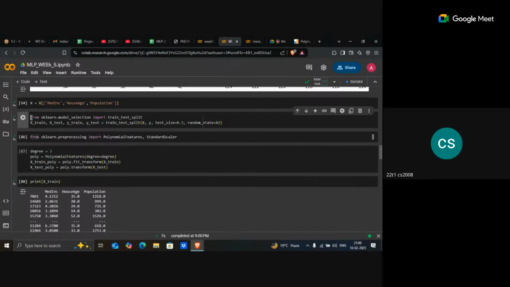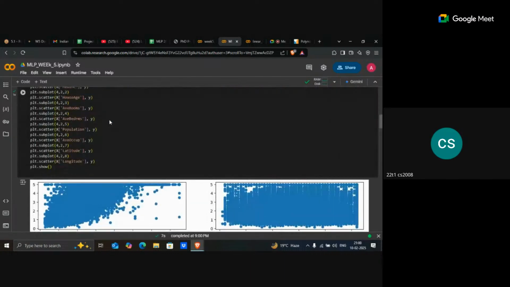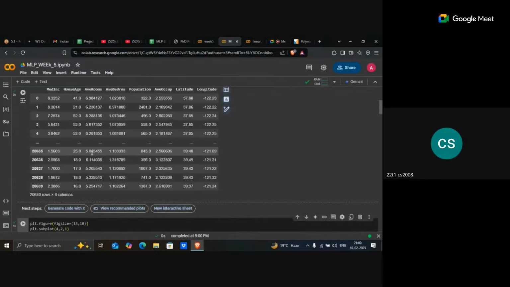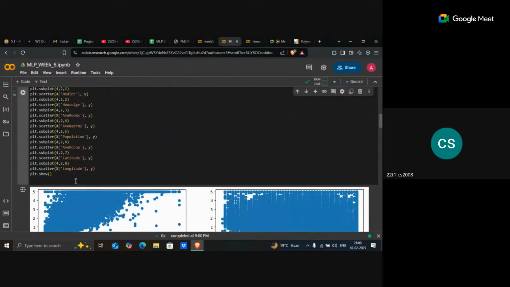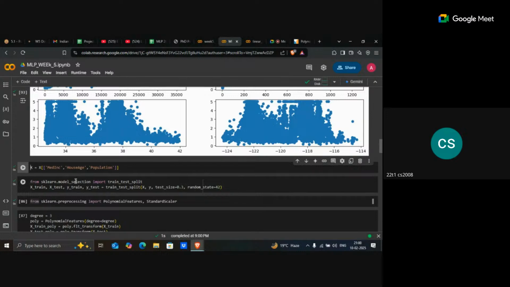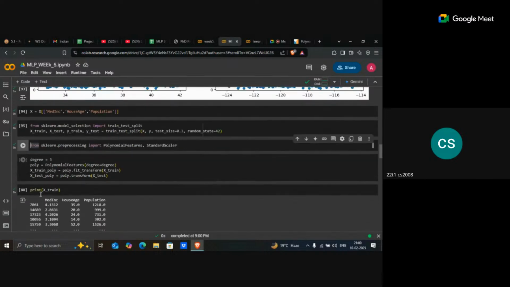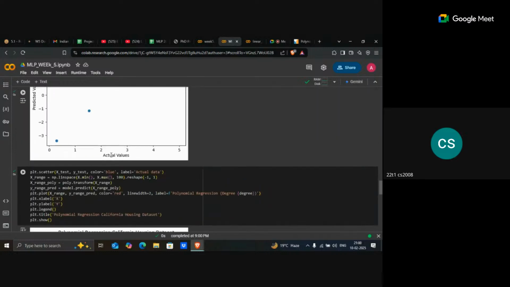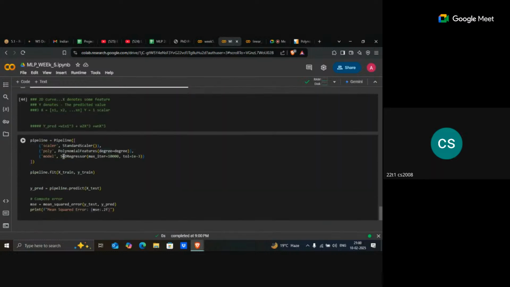Or what we can do is maybe we can just skip those cells. Yeah, we got this, and we took these 3 features. We are doing this train test split. Now we can just omit these steps currently and directly move to this pipeline part.